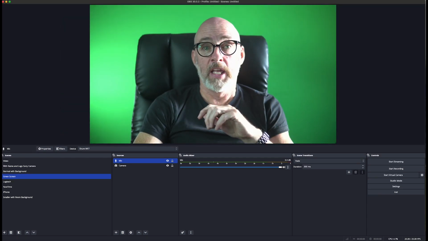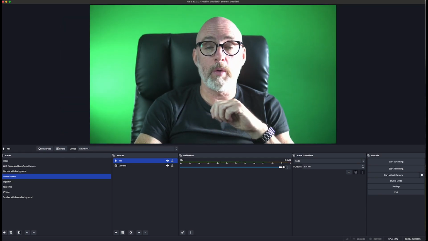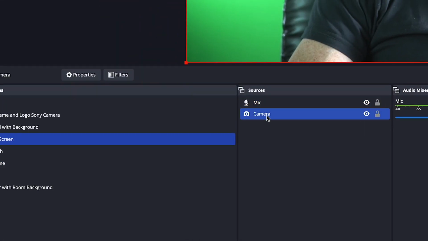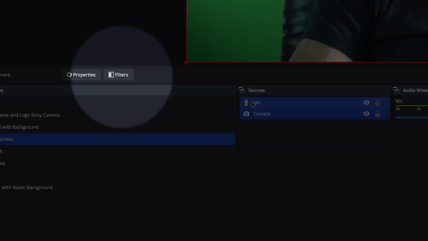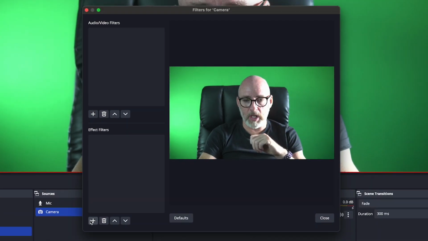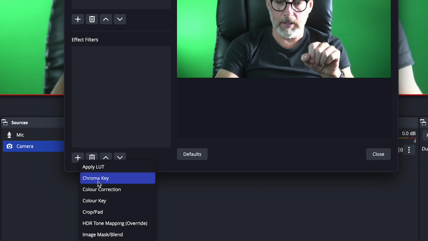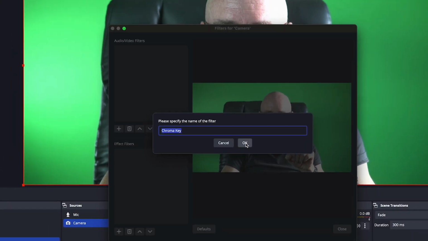Very good. Now this is the magic part where we make the green screen disappear. Let's click on our camera. Now here we have a button called filters. Click on that button and we're going to add an effect filter. And we click this button here, and the effect filter is called chroma key. Click.